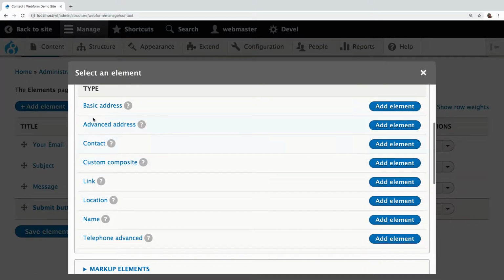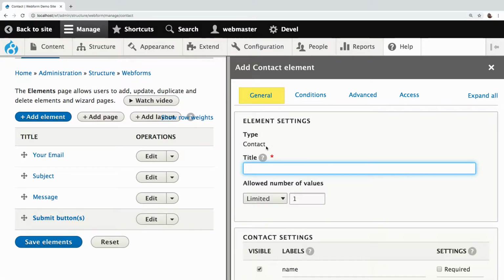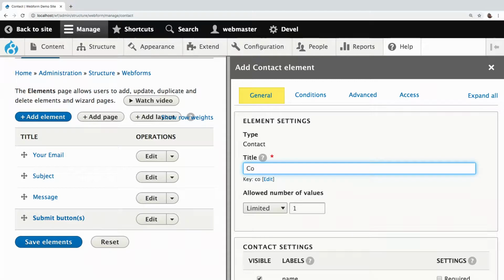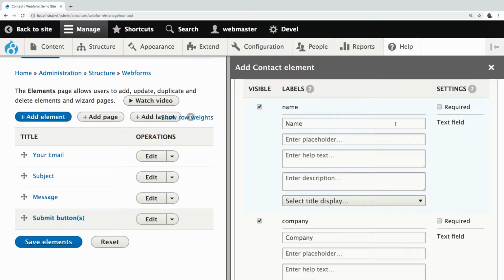There's an address, basic, by the way, basic address and advanced address is just that it's a very simple address element with text fields. If you install the address module, you will get that address widget that's very rich in collecting international locations. But let's go to contact. And I'm going to call this contact. And you'll see every element you can customize and say whether it's required. And you see name, company.